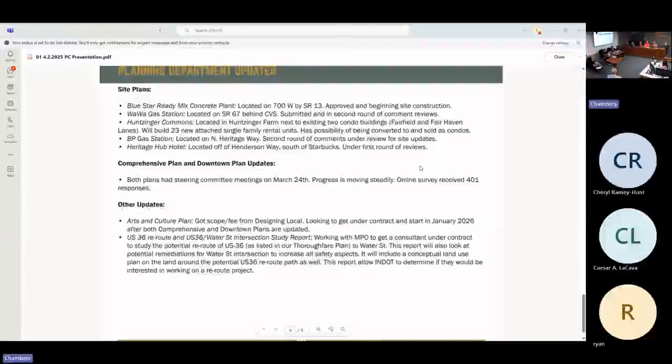And then also they're gonna study what that would do to Water Street, what kind of remediations can be done at Water Street, maybe a light, maybe a roundabout, something like that. Because Water Street is already a pretty spicy intersection. It's really not the greatest.